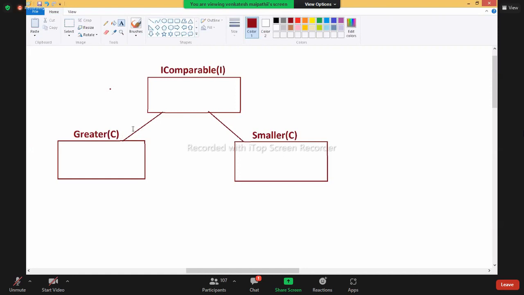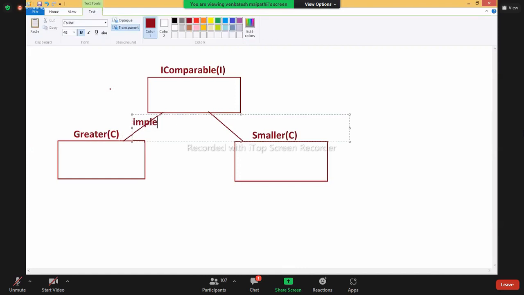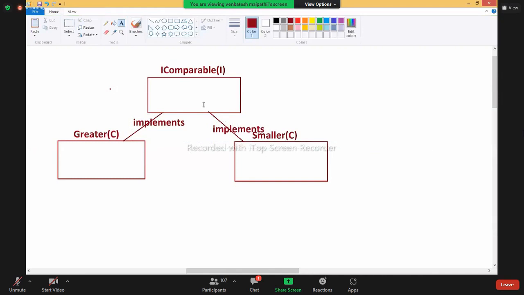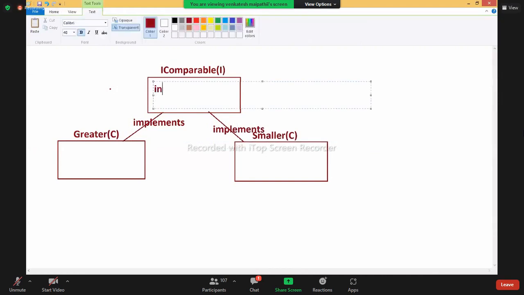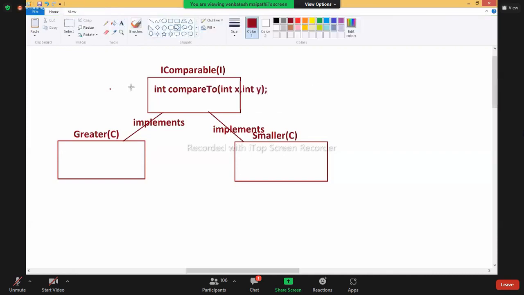Like this. So implements and implements. Here I will draw. Sorry, here one method is there. Int compare to int x comma int y. So this is one abstract method anyway.